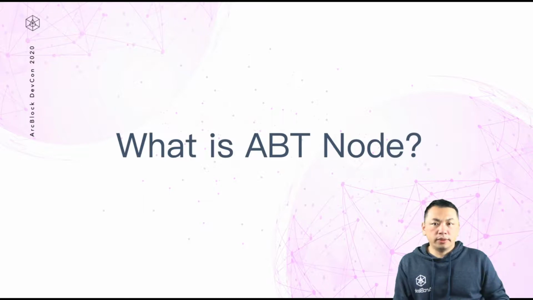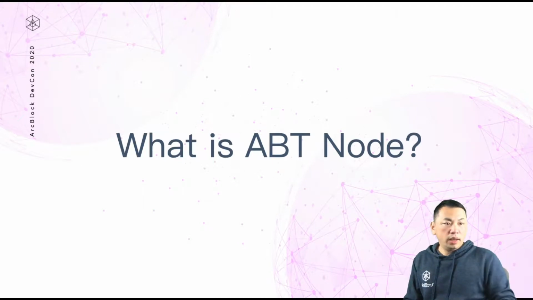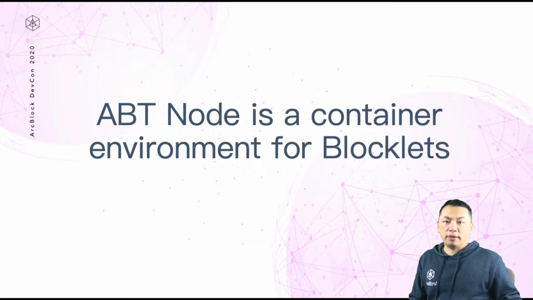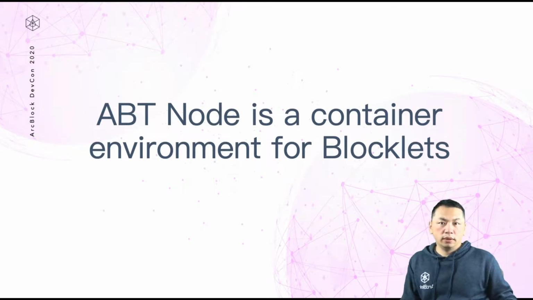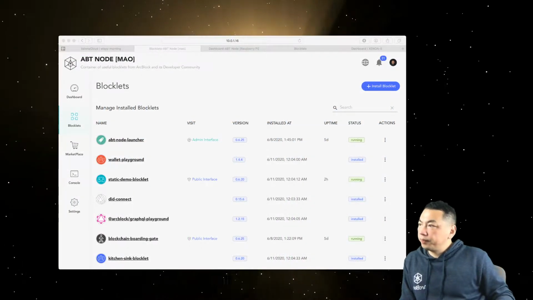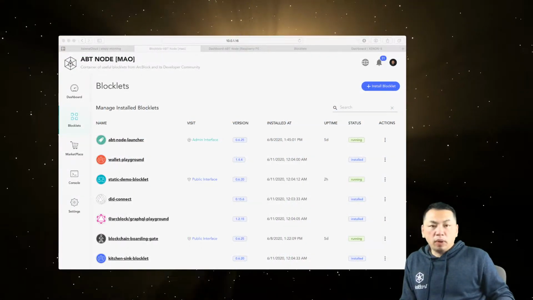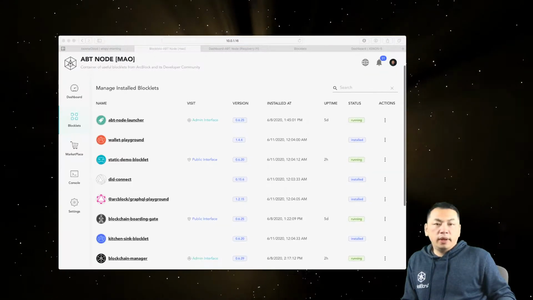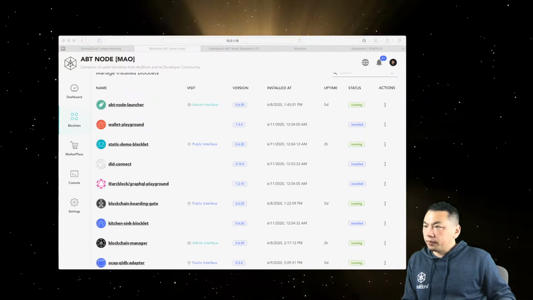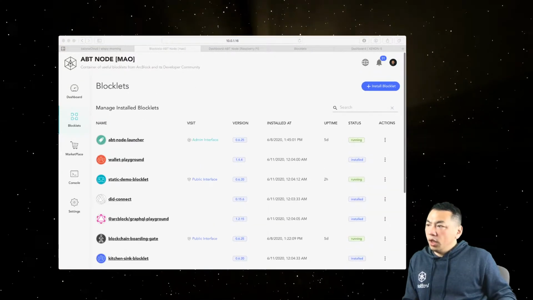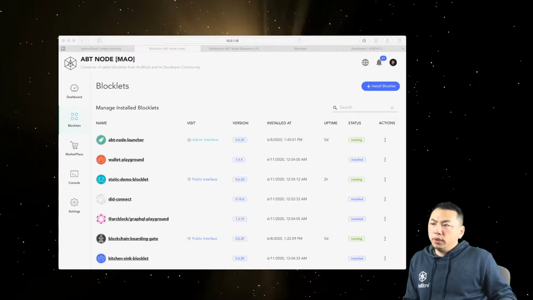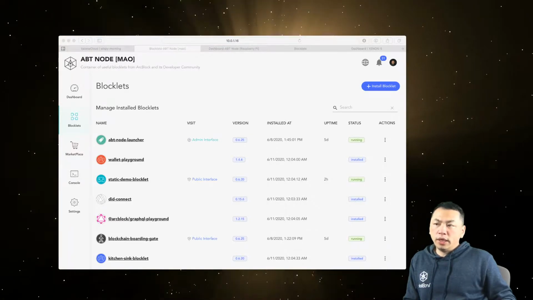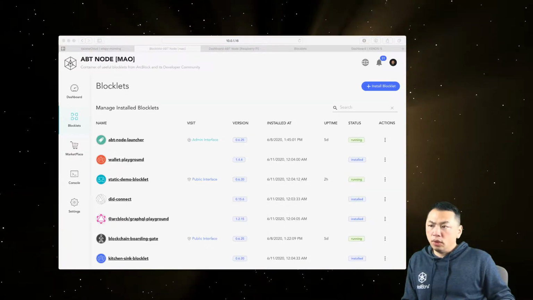So ABT Node is essentially a container and an environment for the blocklets. Here, in this blocklet tab, you will see all the blocklets I have installed. For each of those blocklets, you can see the version that's installed. When did it install? How long has it been up? What is the status? Is it running, or is it just installed and not yet running?